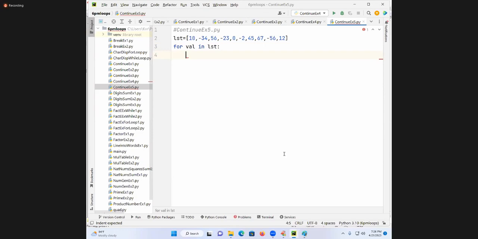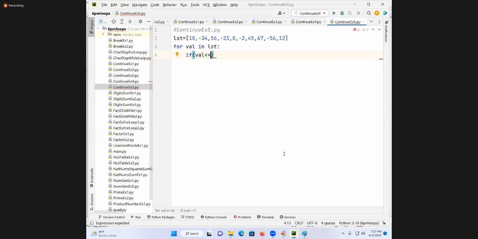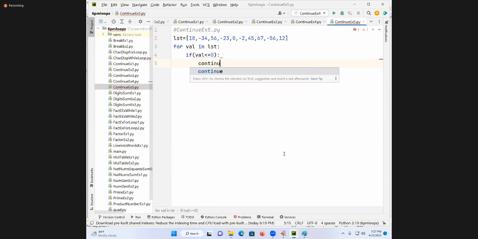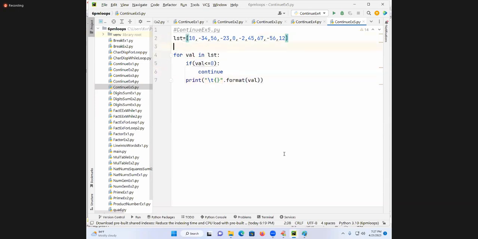Next. If value less than or equal to 0, that means negative only, what will you do? Very good. Continue. Otherwise, other than that, print. Print of what? Format of val. I say print of given numbers. Format of lst.